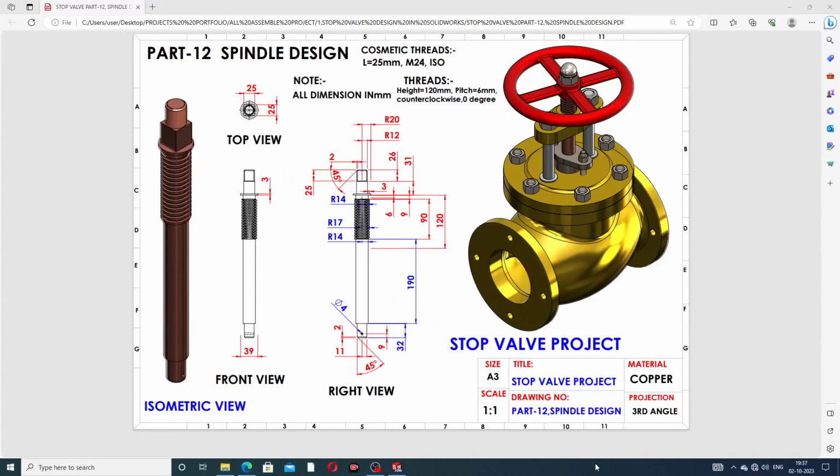Hi guys, welcome to CAD CAE tutorial. Today we are going to see and use SolidWorks software and how this body is designed easily and clearly. This is a spindle design, and all dimensions you can see here on the screen, and all dimensions are perfect and correct.